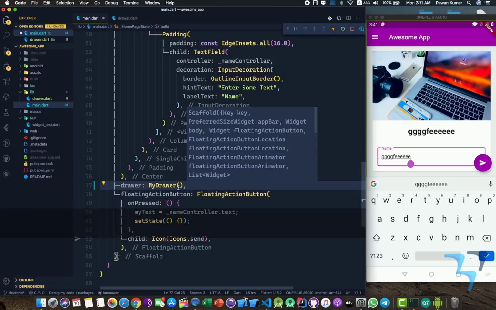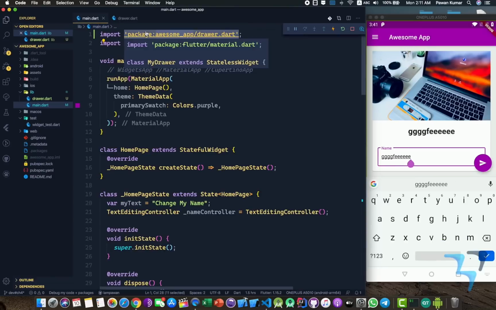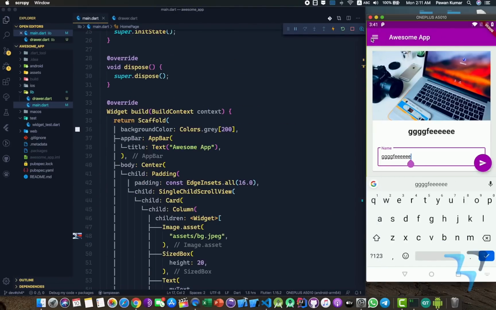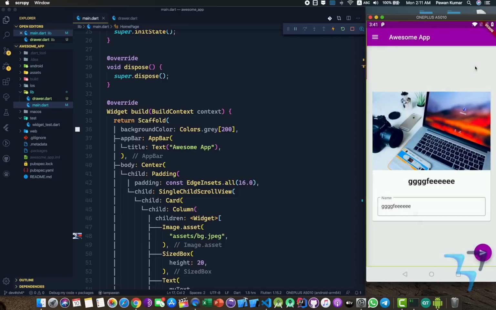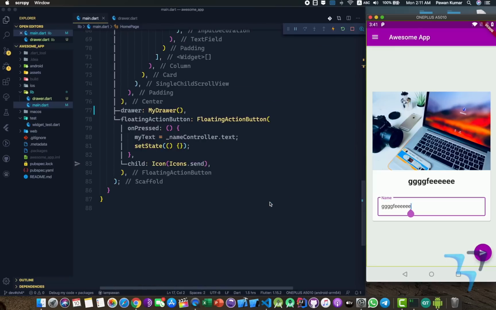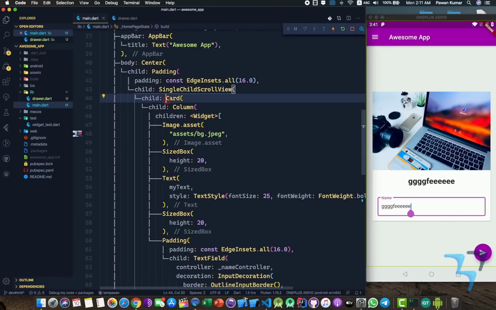And now I have to do one more thing. I have to just import it. So it's already imported here, as you can see on the top. And now if I press Command S to save it, you will see everything is working, right? So everything is smooth.